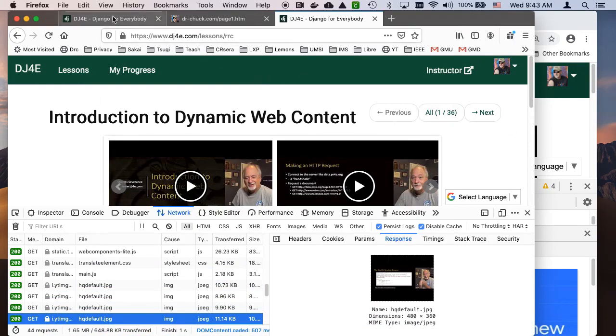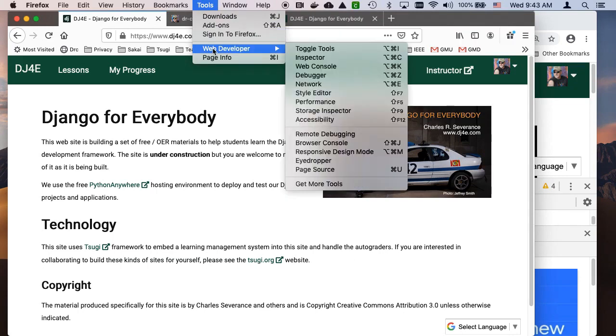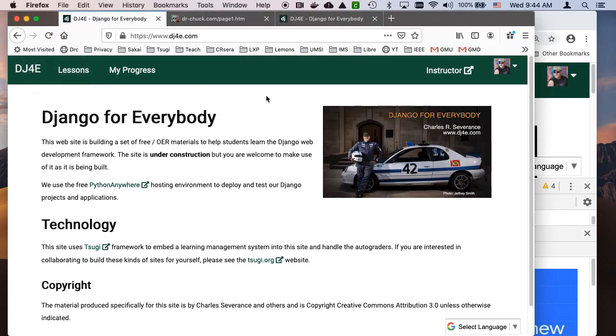Now, that's just my quick introduction to this. You may not see these little drop downs like this. You might have to turn them on in preferences. So you go into preferences somewhere. I turned them on a long time ago. I probably couldn't even find it, but you might see it.